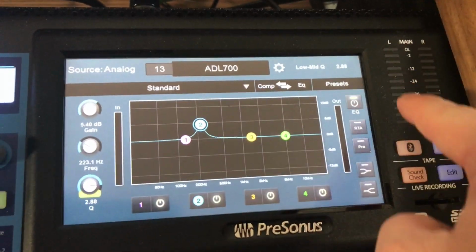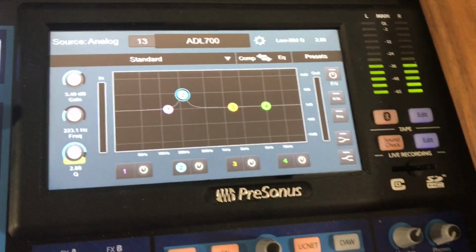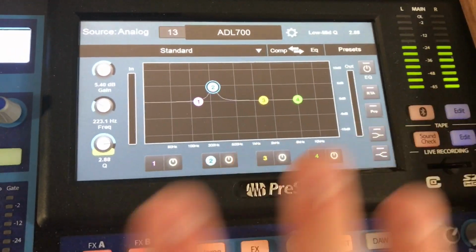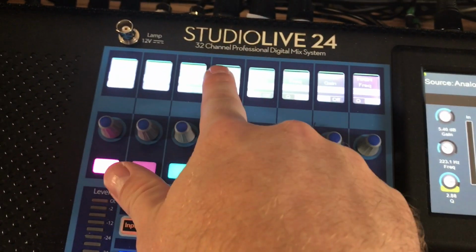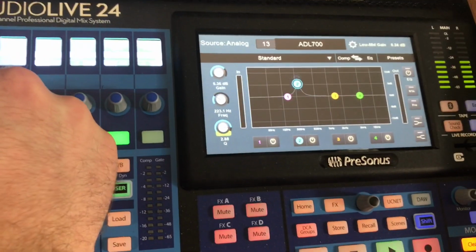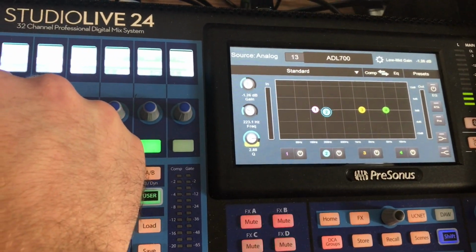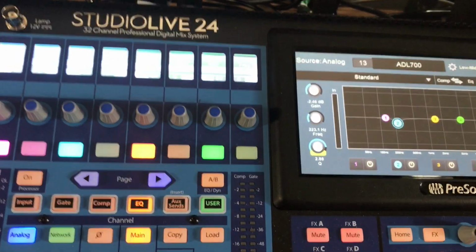You have all the settings here that are available to you, but it's just a little bit of a workflow thing. If you like to work on these knobs better, you'll still see the readout on the screen as you adjust them. Your hands aren't in the same place, if that's a big deal for you.